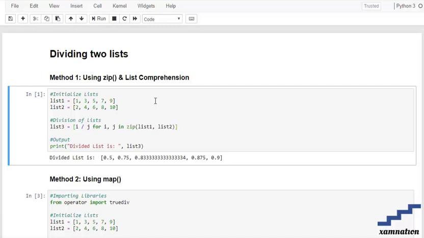So let me give you a brief introduction about what the zip method does. The sole purpose of the zip method is just to map those similar index elements of the lists which we have passed in the parameters. Here we have passed list 1 and list 2 in the parameters, so it's going to map those particular indexes with each other, that is 1 to 2, 3 to 4, 5 to 6, and so on.